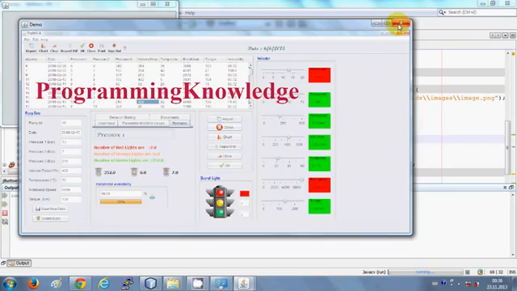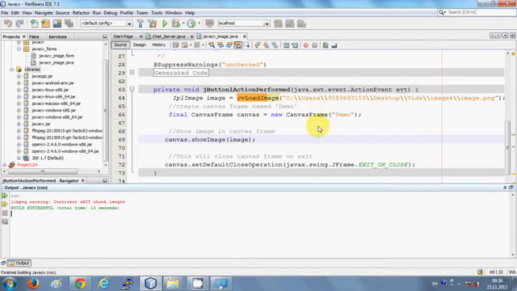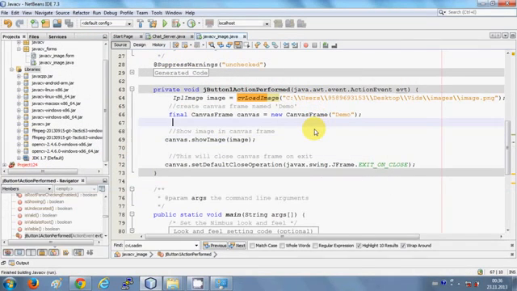So in this way you have successfully configured JavaCV and written your first JavaCV program with your NetBeans IDE.